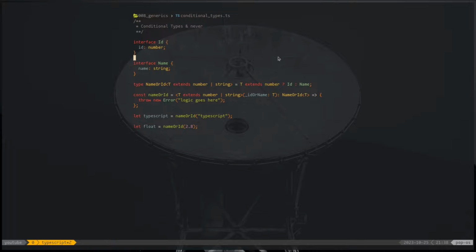In this example, I've got two interfaces that I've created. One is called ID, and it's an object, and it has a property on it called id, and it is a number. The other one is called Name. It has a property of name, and it's a string. These are very basic objects, and they are different because they have different properties, and those properties have different types.